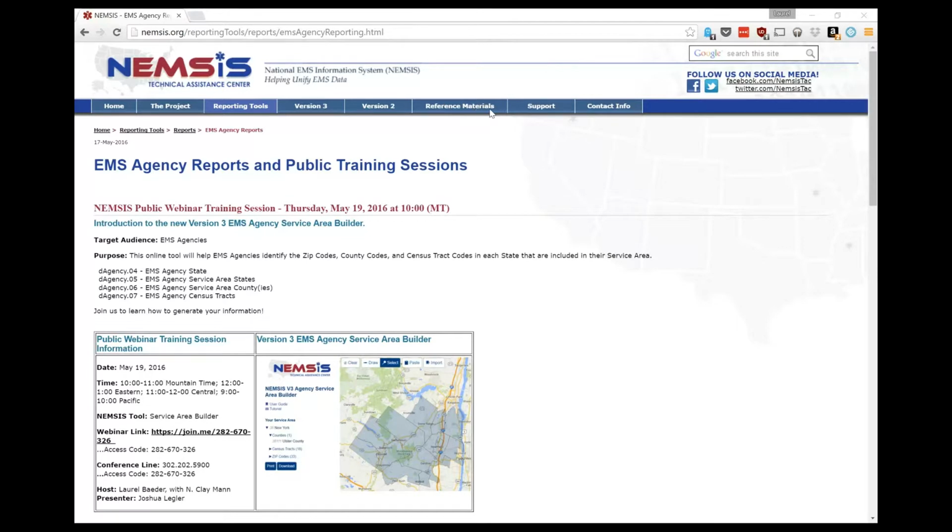It allows you to map out your area on a geographic map, and the product provides you back information that allows you to fill out those elements. It will provide you with your census tracts, your zip codes, etc.